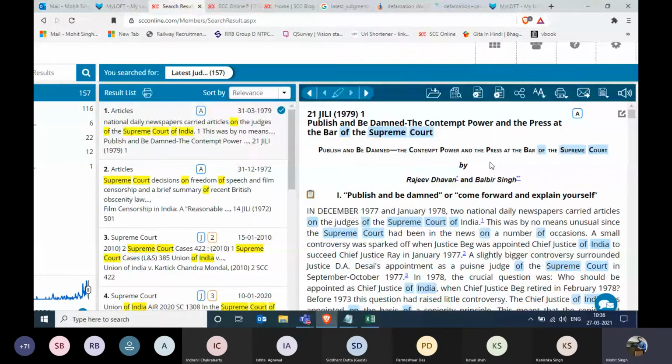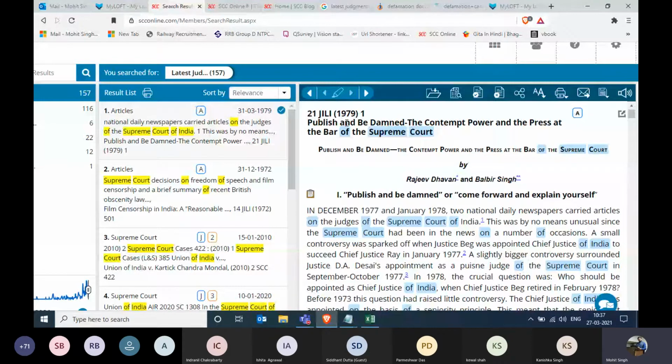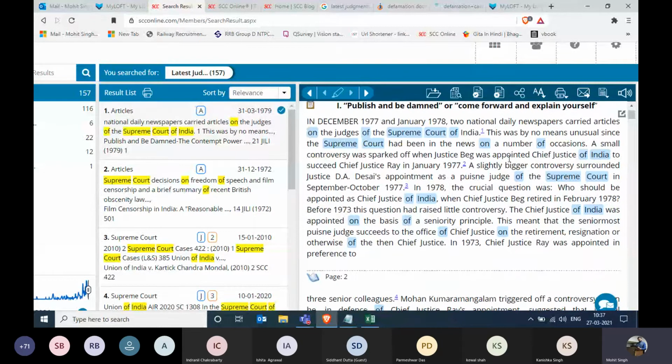So the first result which I'm looking at right now is an article. And in this particular article, it seems like I have got a wrong article, which I was not looking for. It is something related to "Publish and Be Damned: The Contempt Power and the Press at the Bar of the Supreme Court." This is the heading. And it seems like the word defamation is missing from this particular article.